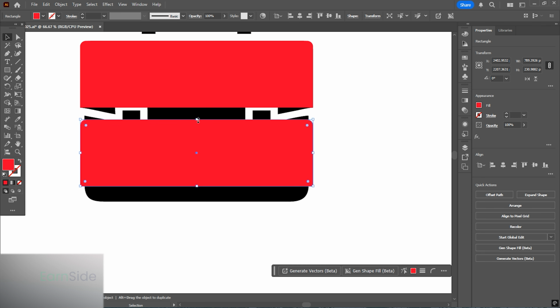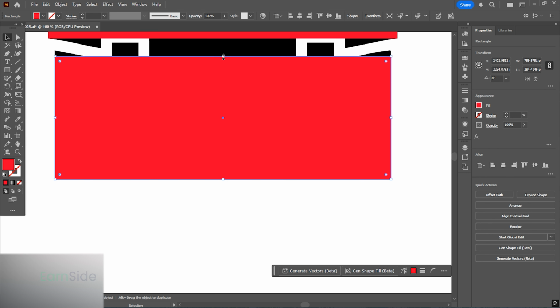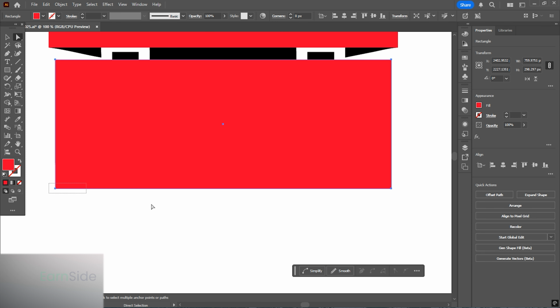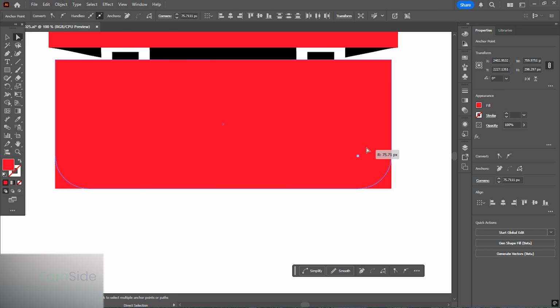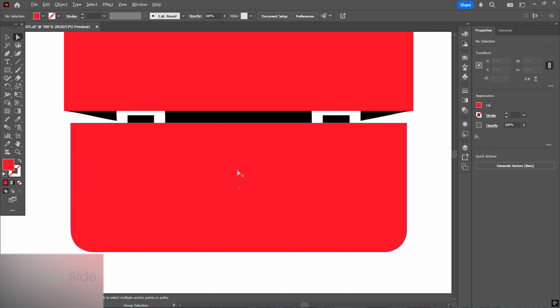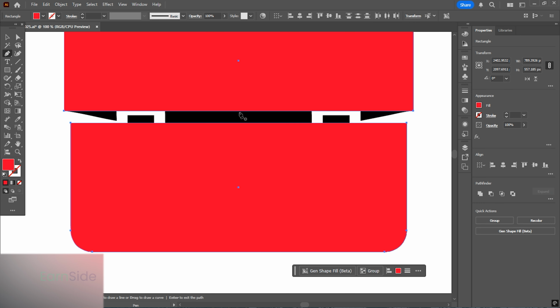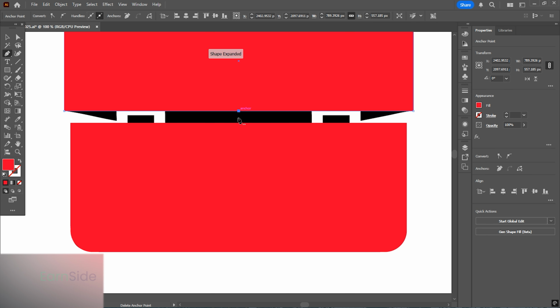Then I removed the roundness from the copy, just to keep the shape flat. After that, I selected the two bottom anchor points with the Direct Selection tool and rounded them slightly. This gives the shape a clean, balanced look ready for the next step. I selected both shapes. Using the Pen tool, I added one anchor point at the top and another at the bottom of the upper shape.